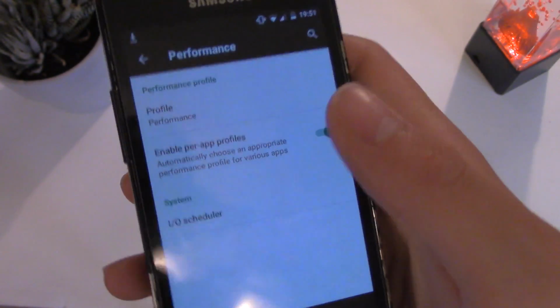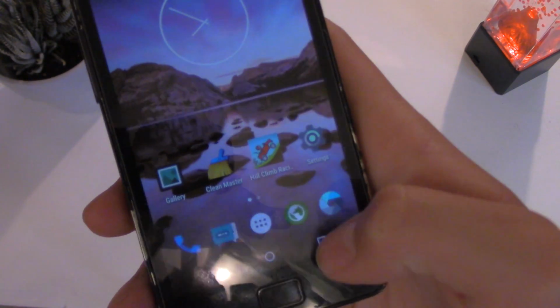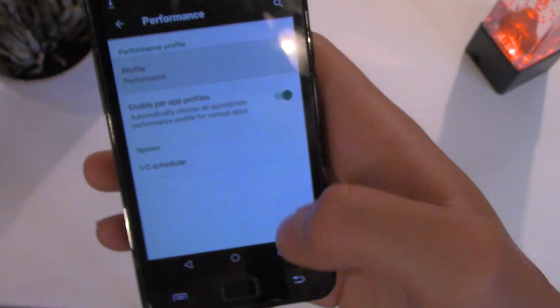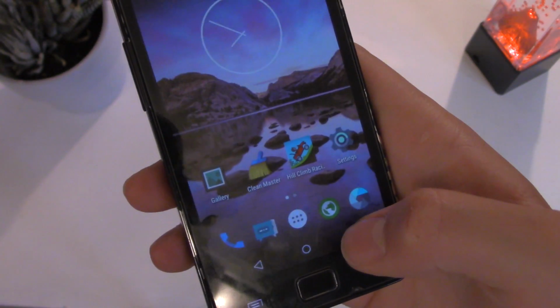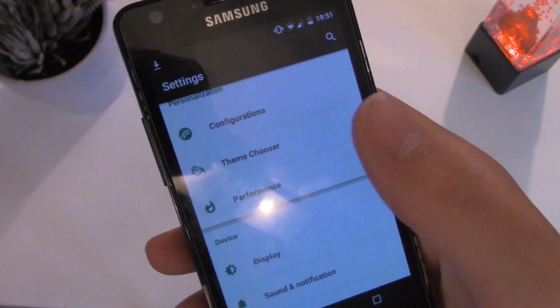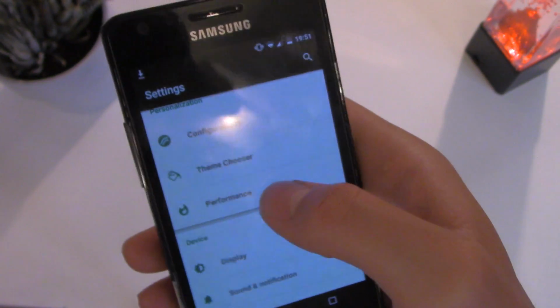So just to show you in performance, it does actually speed the phone up quite a lot, and you can really tell how much faster it is. So if I just go back home, you can see how much faster it is. And this is for a 2011 phone. So I'm going to leave that in there for the time being.